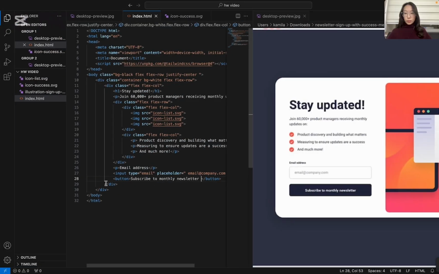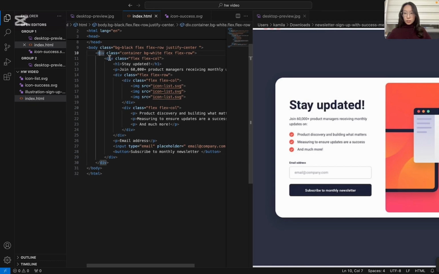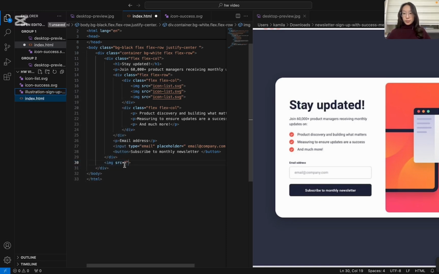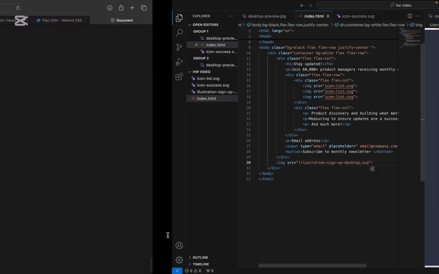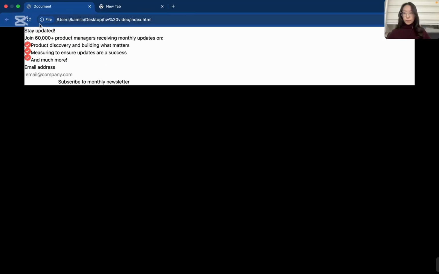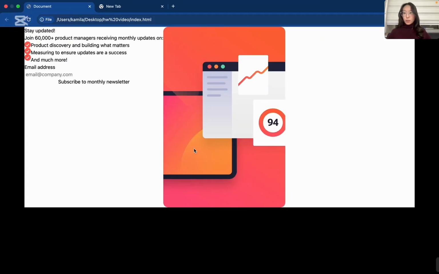Here you can see. And now we need to also add an image after this big flex col. Image, source, illustration sign up. Let's make it like this. Okay, so now it looks a lot better, right?